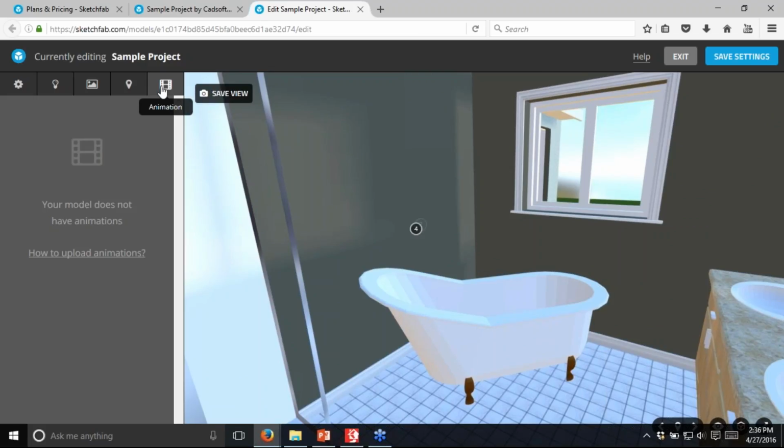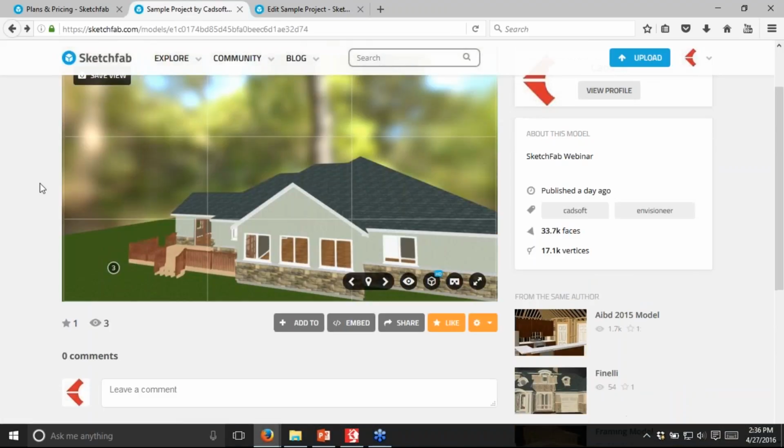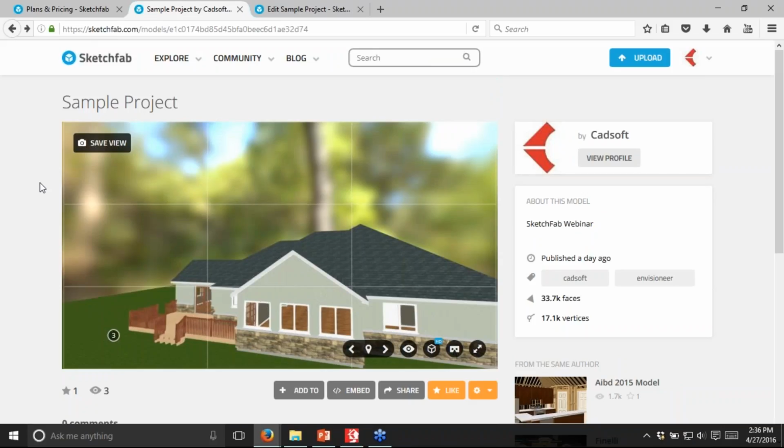So those are the different things I wanted to show you. Hopefully that gives you a good, clear picture of what Sketchfab can do for you. So just to review, Sketchfab is a place to share 3D content. You can upload your 3D models that you create directly in Envisioneer to a website so that anyone can view it, or your specific clients can view it directly and privately from wherever they are.